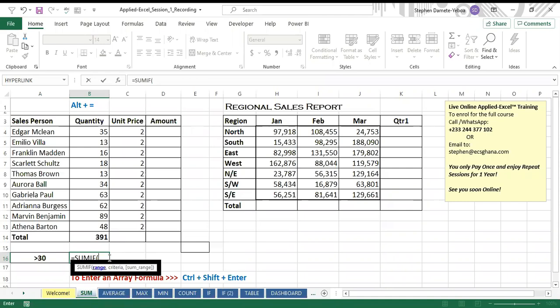It is asking for a range, criteria, and sum range. Now, the sum range is optional in this case because of the square brackets we see around it. What it means is that sometimes the range serves as the sum range. In this case, we have just one column with figures, and the same column is where we do the evaluation and pick up those above 30, and the same column where we do the summation. So we will ignore the sum range requirement.